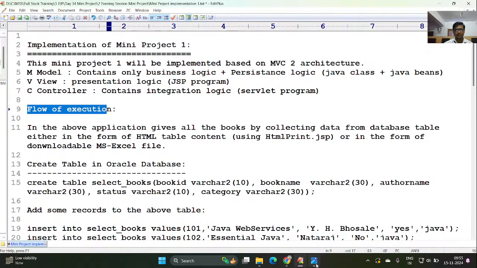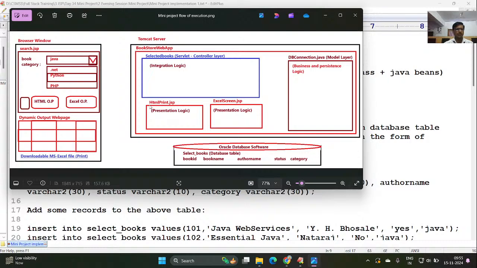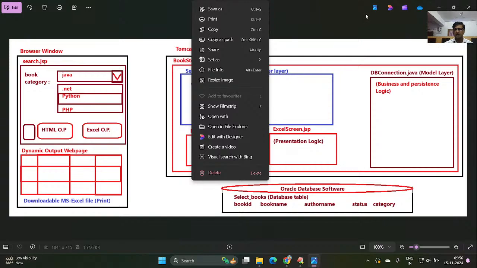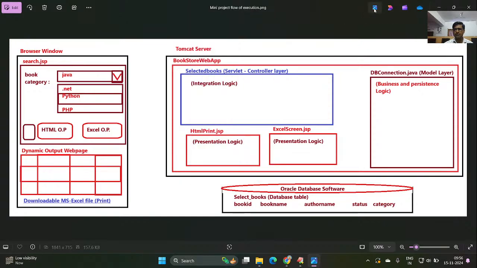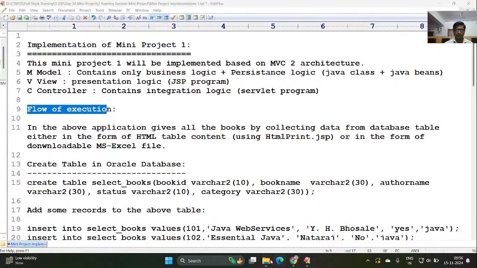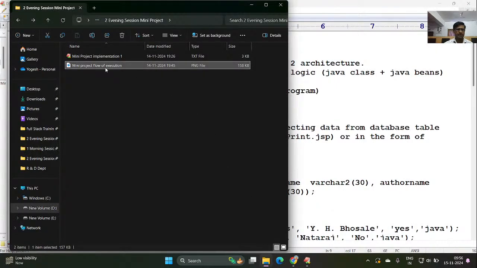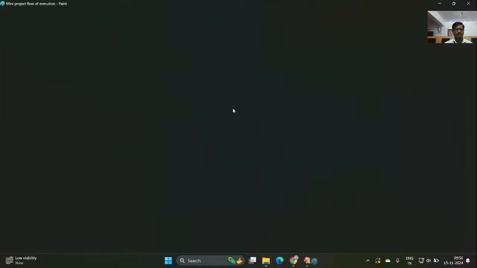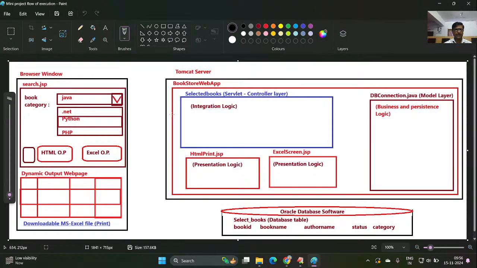So the flow of execution will be, here, if you look, yesterday I drew this diagram. Let me open the same by using Paint. Browse all photos, Paint. Can I open it in Paint? Okay, not. So what I'll do, I'll open it this way: open with Paint. Okay, fine. So now I can edit.